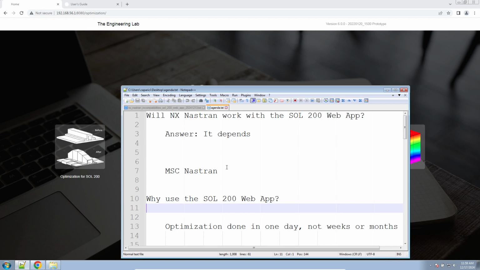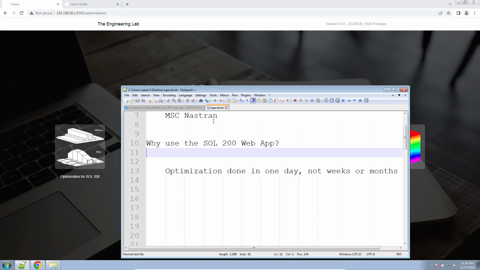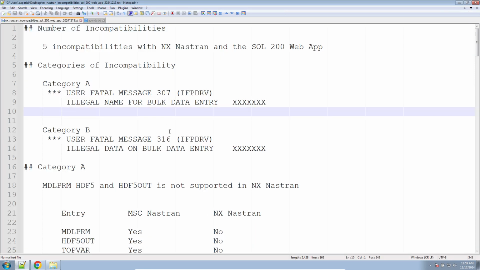If you want to perform basic size optimization, it's most likely you will be able to use the Sol 200 web app, but there are some incompatibilities that we have to discuss. So in this video, this is what I'm going to do. I'm going to show you how to perform an optimization with NX Nastran, and then I'll briefly discuss the incompatibilities there are with NX Nastran and the Sol 200 web app.